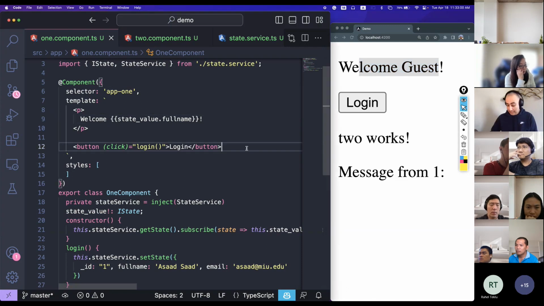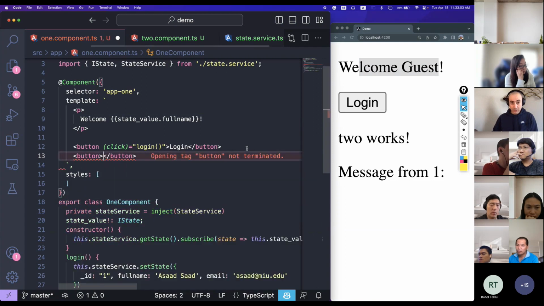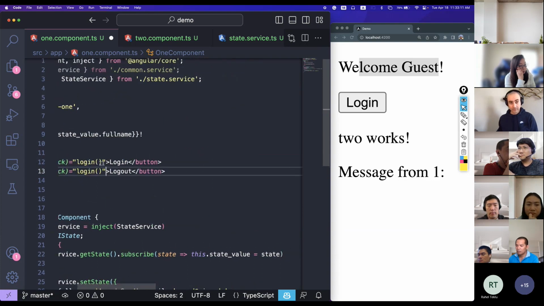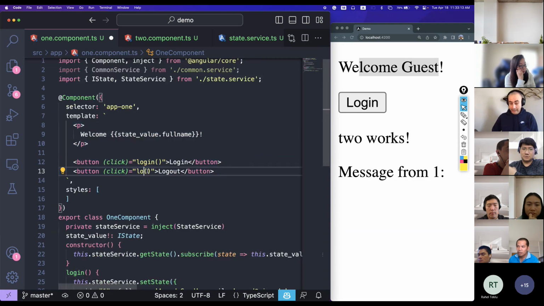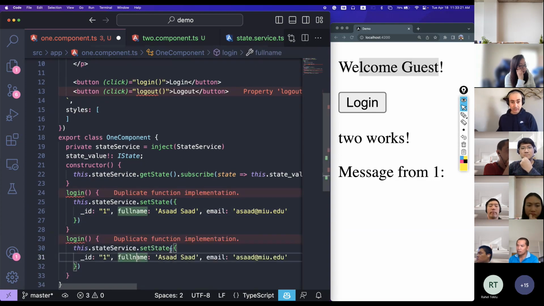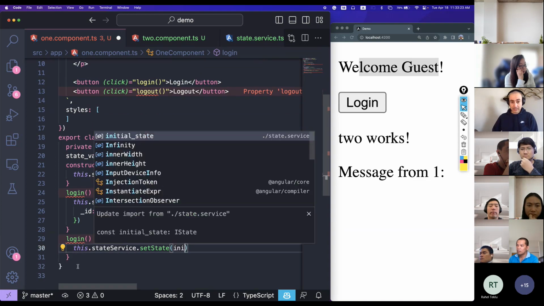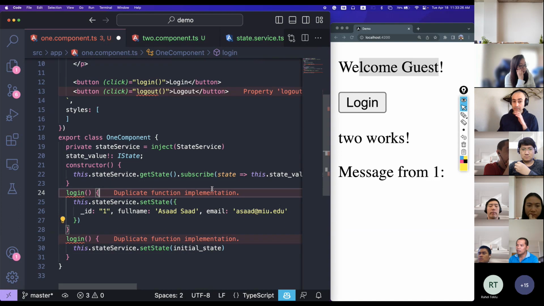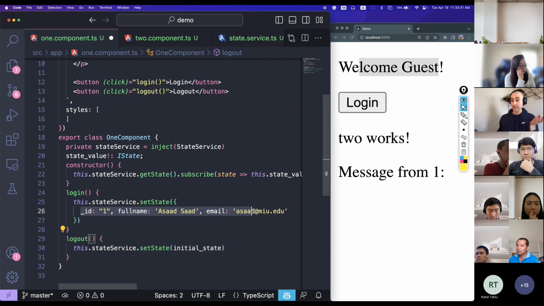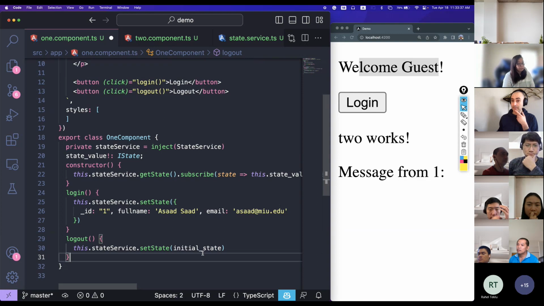So how can I do that? I can create another button that's called logout. When I click the button, basically I'm going to clear the state. How can I clear the state? The same way I set the state. I just set state and pass the initial state again. This is called logout. So login will give me the information from the database, and logout will just set it back to guest.